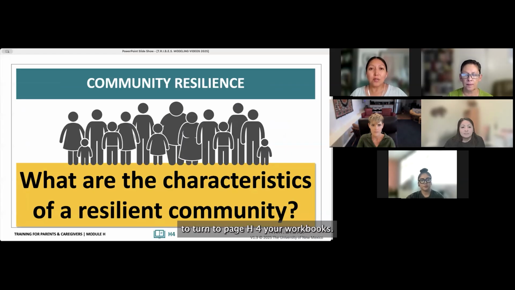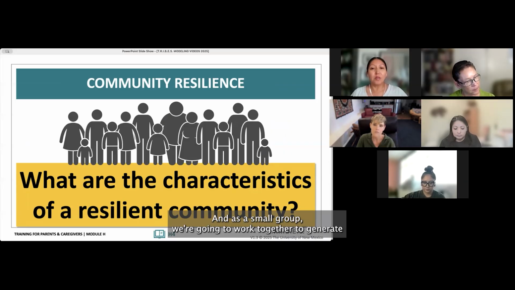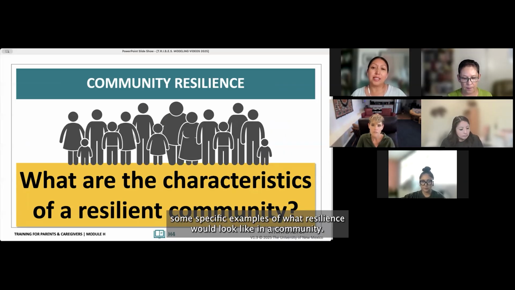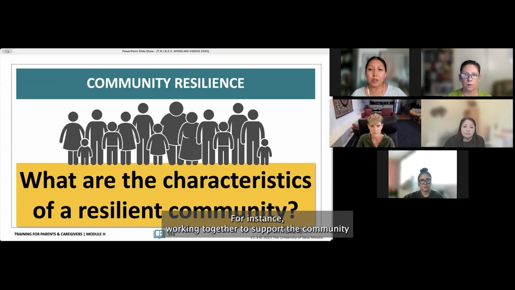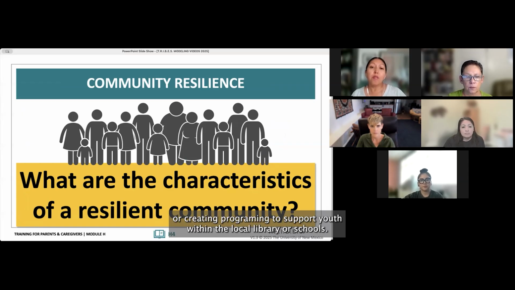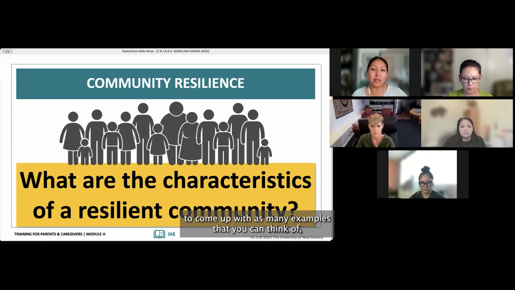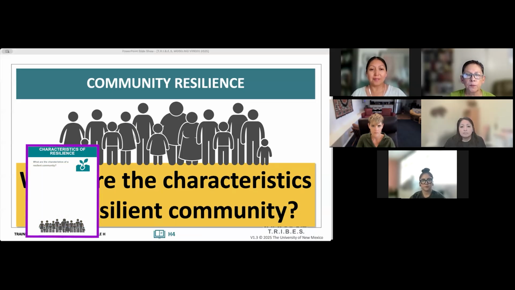So now I'm going to ask you to turn to page H4 in your workbooks. As a small group, we're going to work together to generate some specific examples of what resilience would look like in a community. For instance, working together to support the community during COVID in a myriad of ways, or creating programming to support youth within the local library or schools. Everyone will have 5 minutes to work together to come up with as many examples as you can think of. You can also write notes on page H4 of your workbooks.